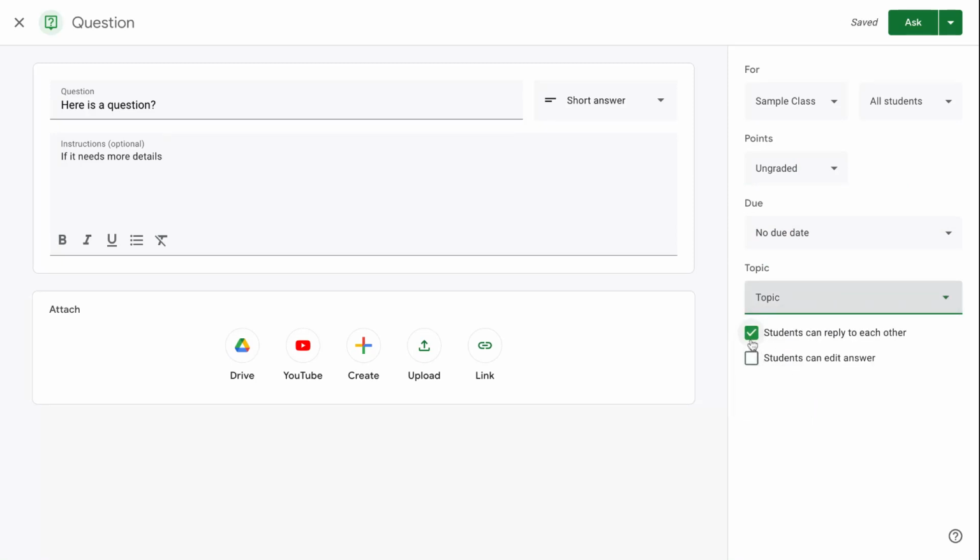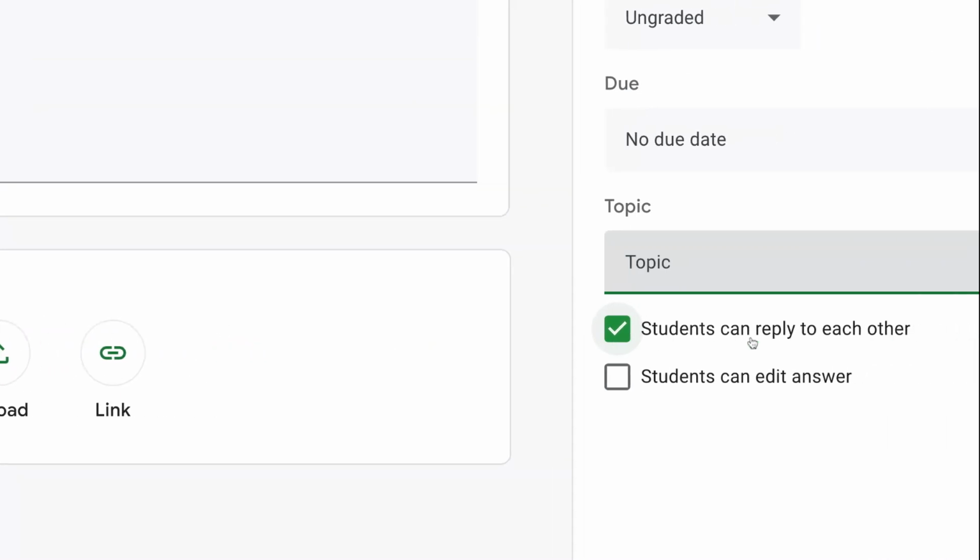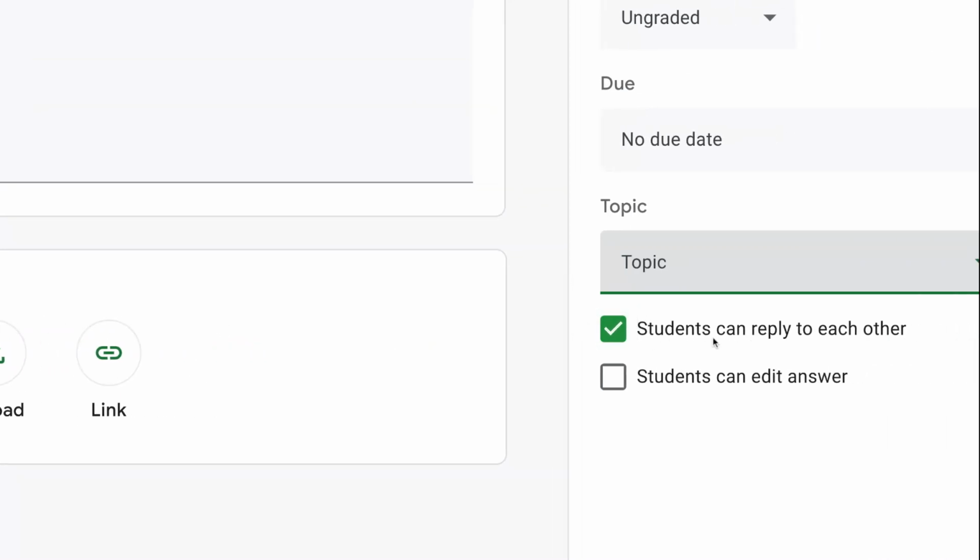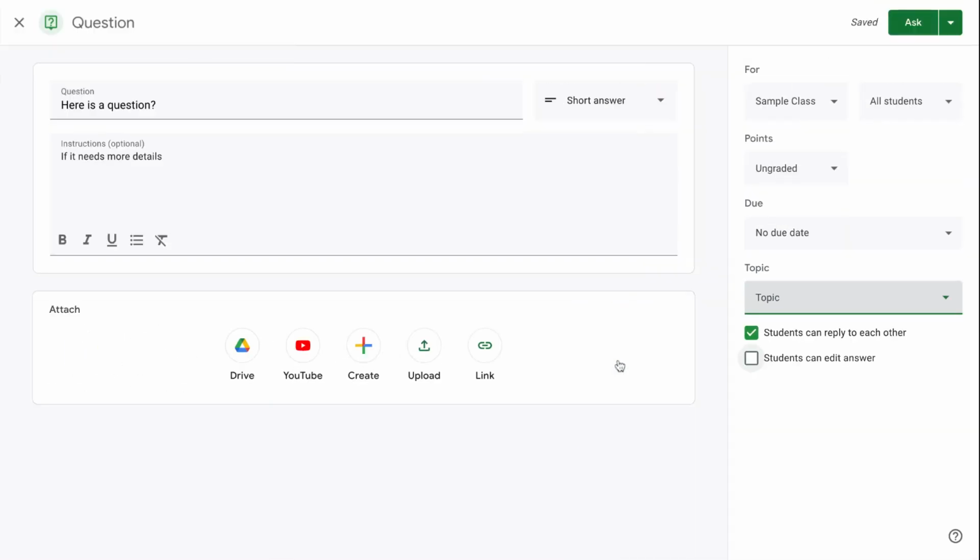You can decide whether or not students reply to each other after they give their answers. If they can reply to each other, they still have to first answer the question on their own before they can see other students' answers. But once they've put in their own answer, they can see other students' answers and reply to them. And do you want students to be able to edit their answers after they've submitted? Those are two choices that you have. And then I can post it here with Ask.